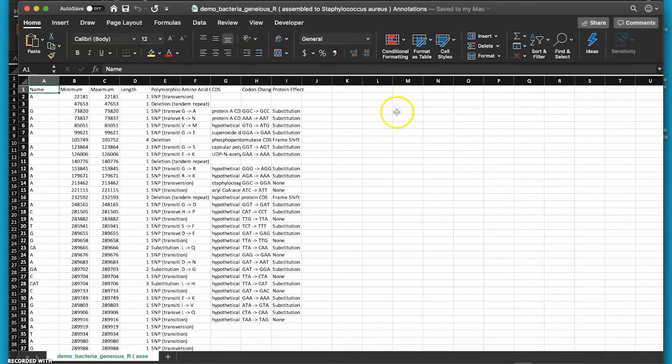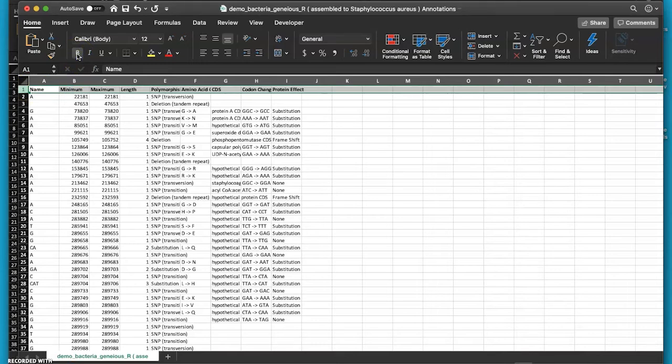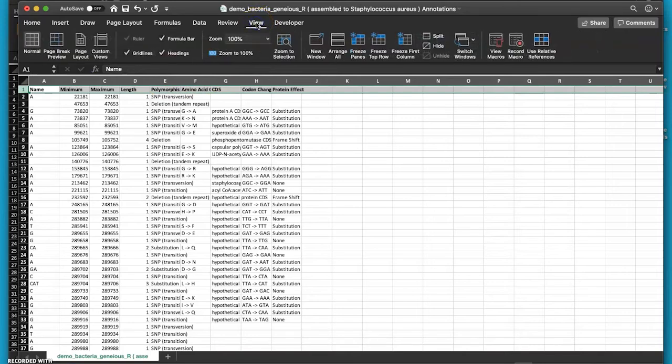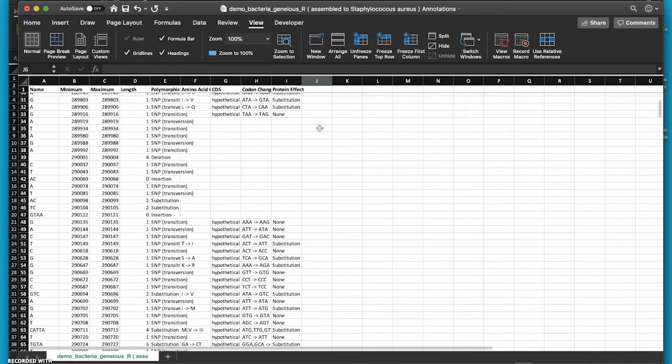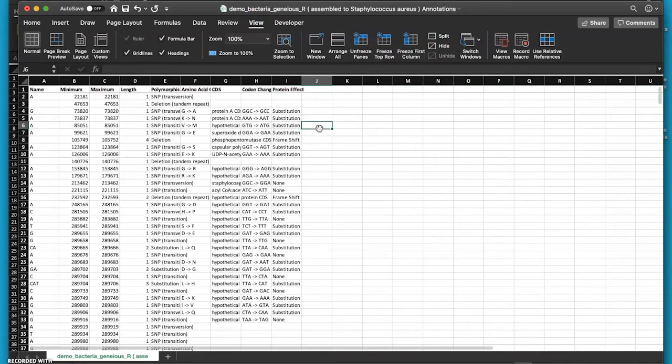Okay, there's a couple of nice things you can do here. We can highlight the header record like this and go up and convert it to bold format. That helps a little bit. One thing I like to do here is go up to the View option, hopefully you have something like this, and freeze the top row. So now if we scroll up and down, the top row is frozen.